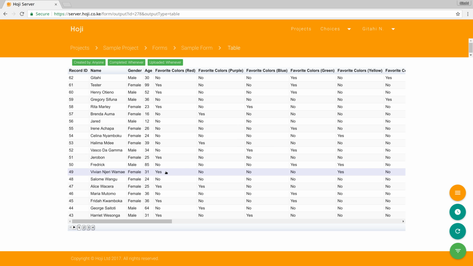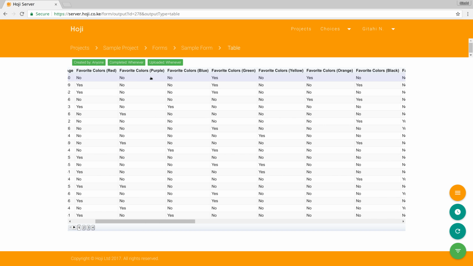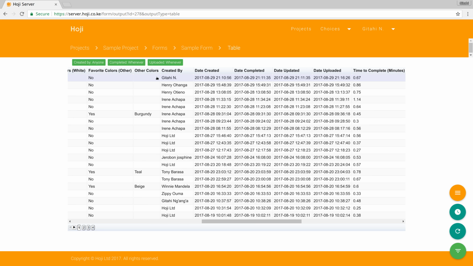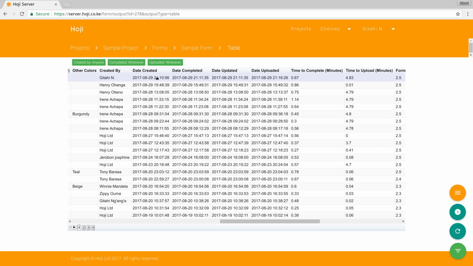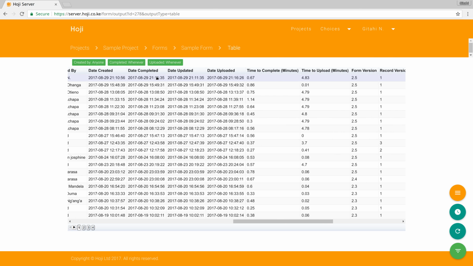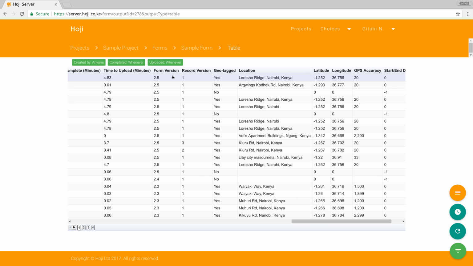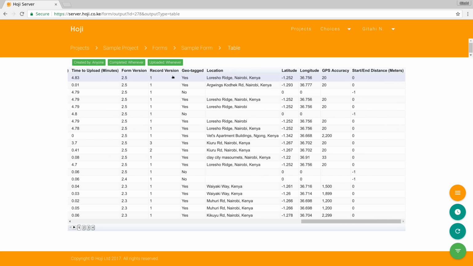It's in reverse order, so the record you entered last, assuming you did that recently, as I did, is right at the top, and you can see all of my responses as you might remember them. Further along, there's plenty of metadata, like who entered the record, when did they create it, when was it updated, when was it uploaded, how long did it take them to enter it and complete it, and where were they, and all of that kind of data.